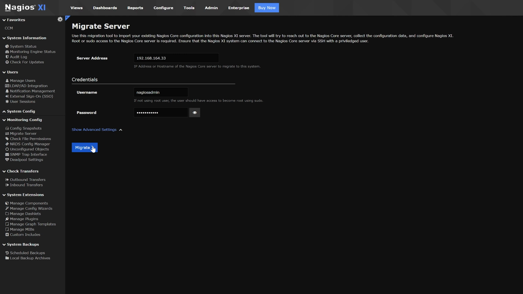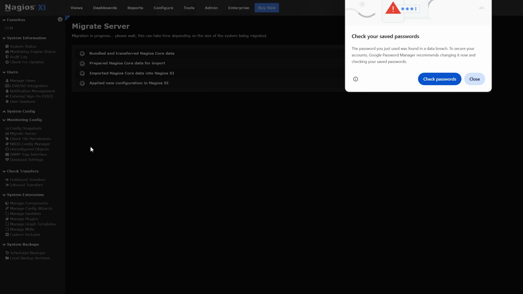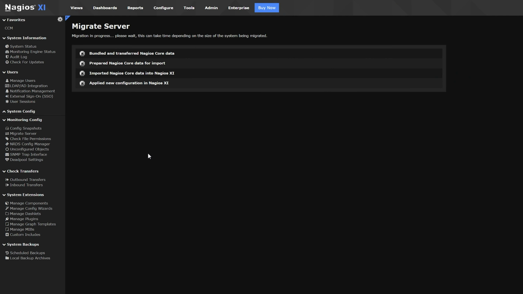After putting in your information, you can hit the Migrate button, and after some time, the 4 buttons will turn green, and you'll get a success message.